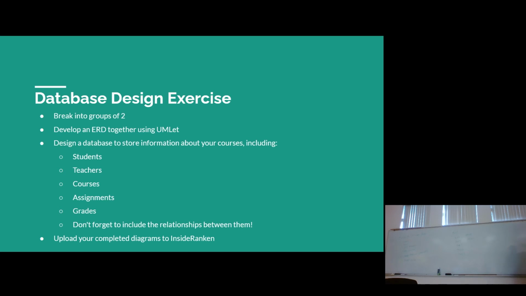I'm going to ask you to create an ERD using Oomlet, as we just saw. You're going to design the database that's going to store this information. You want to design the information for courses, namely for a school. So you need to be able to store students, teachers, courses, assignments, and grades. And don't forget to include all the relationships between those things. I'm not looking for necessarily all of the attributes, but it's really important that you get the relationships right. Okay?